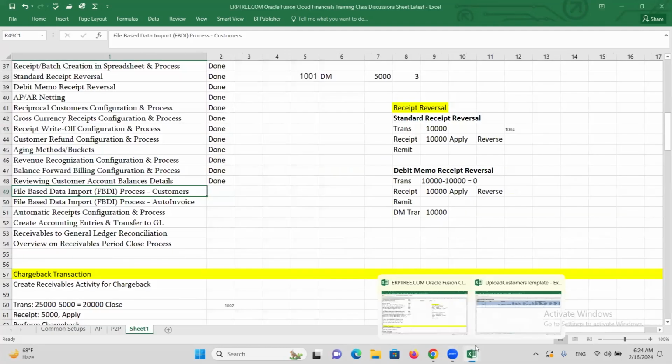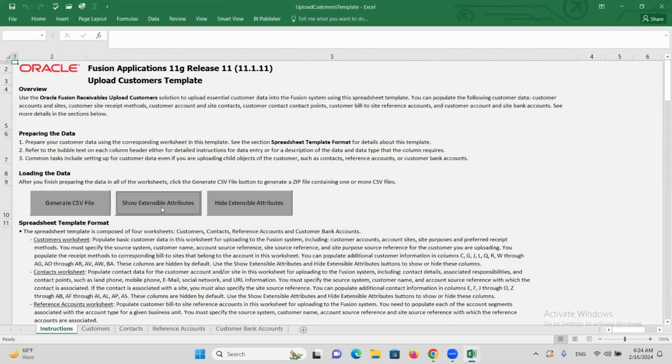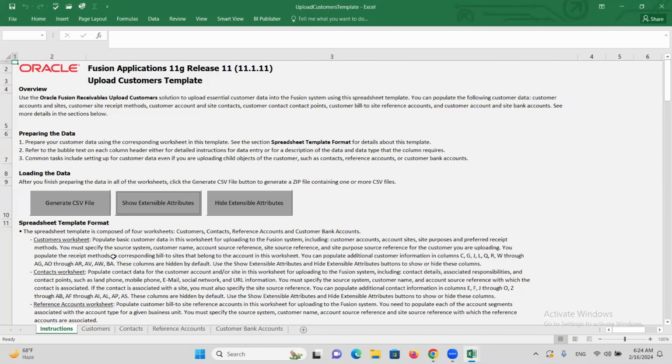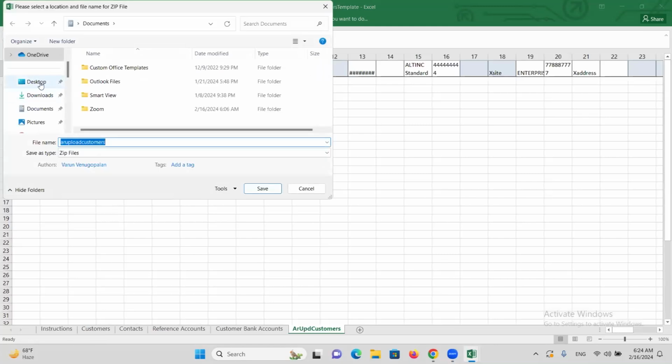Right, so we prepared the data in this template. Under instructions, first you have to click on show extensible attributes. Then under customers, you provide the basic data which is required to create the customer definition. The rest of the tabs or sheets are completely optional. If you want to capture something, you can capture it, otherwise it is not mandatory. Now go back to the instruction sheet and generate the CSV file. Click on CSV file, so it will generate the file.